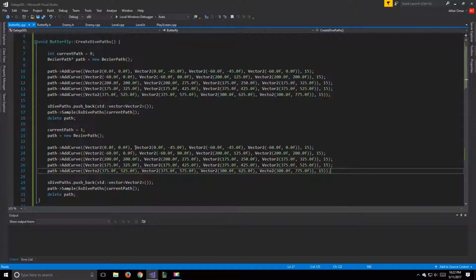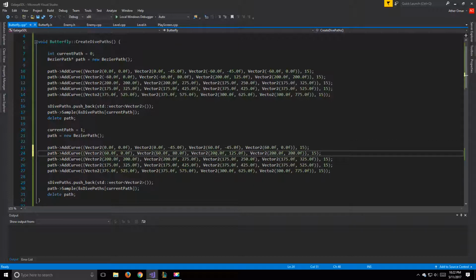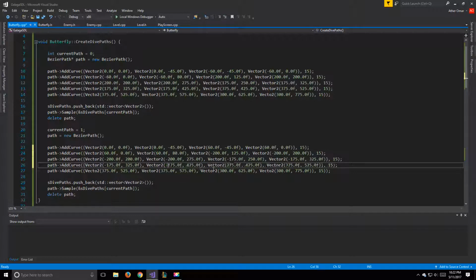So over here, that's 0, so that's fine. 0, negative 60 becomes 60, negative 60 becomes 60, 60, 60, negative 200, and negative 200, and then negative 200, negative 200, negative 175, negative 175, negative 175, negative 175, negative 375, negative 375, and so on, all negative. And these will be the 2 paths for the butterfly if it's not escorting a boss.